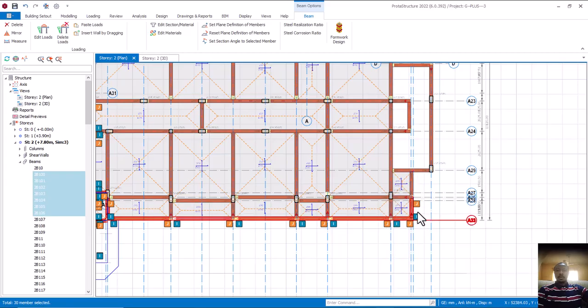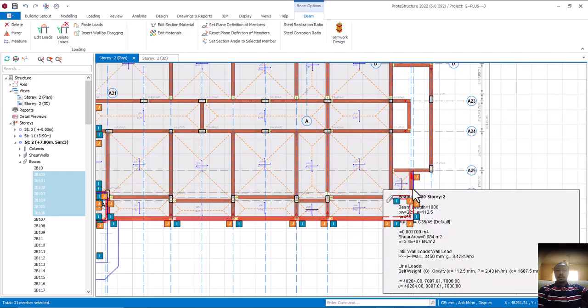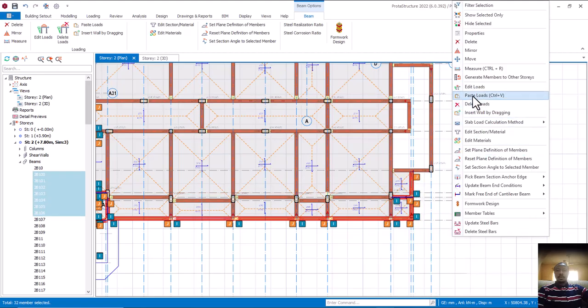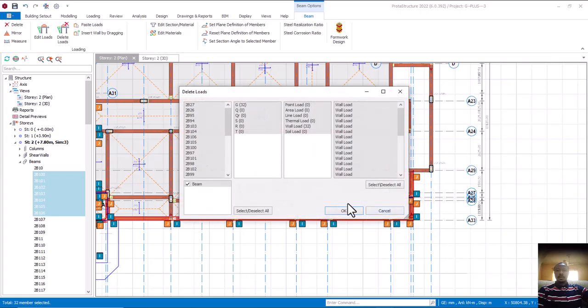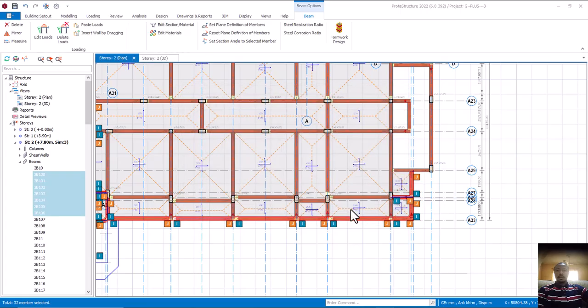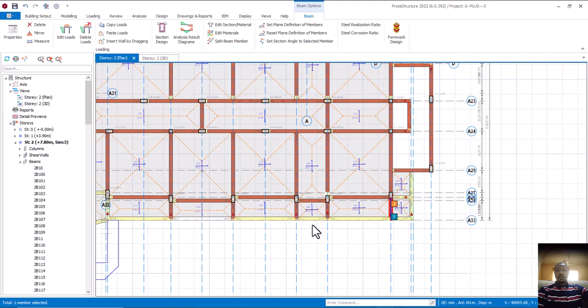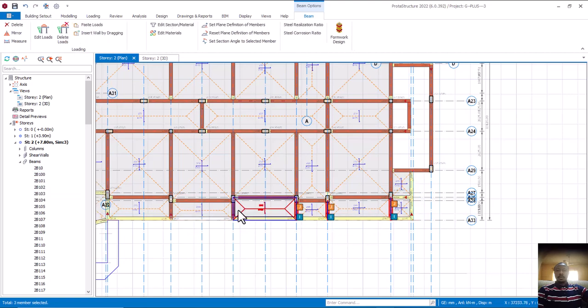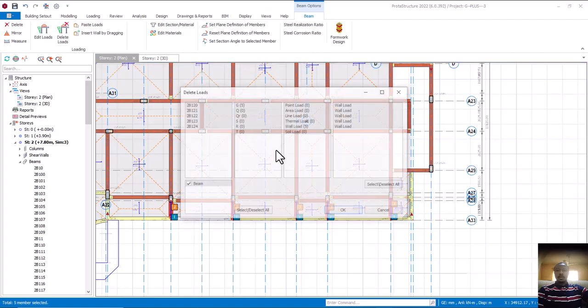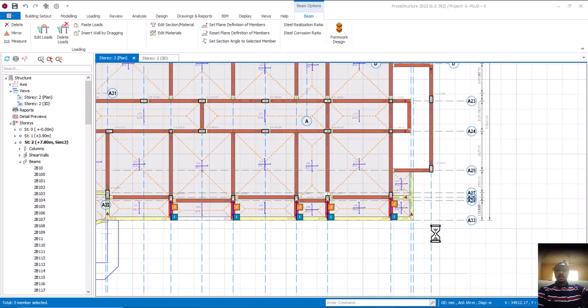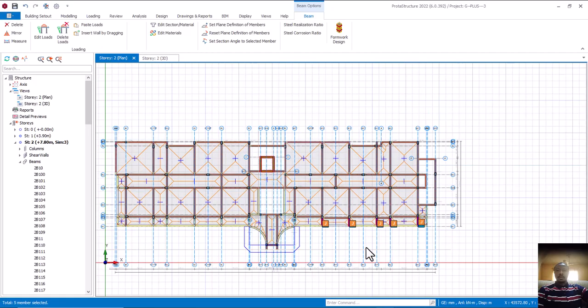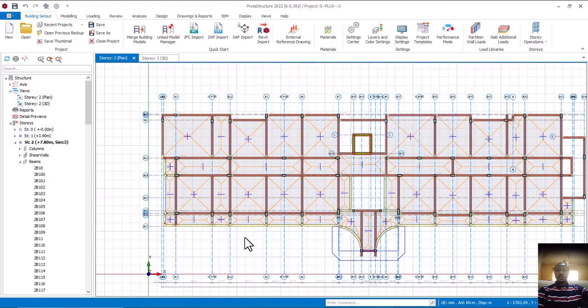Come on, click on this one and click on this, then right click and click on delete load, and let's wait for it. Okay, all deleted, but this one not deleted. Click on this one, this one, this one, right click and click on delete load. Let's wait for it. Okay, that's what we have. You can see what we have done on story 2 now, isn't it? That's fine. So let's now check our 3D view.